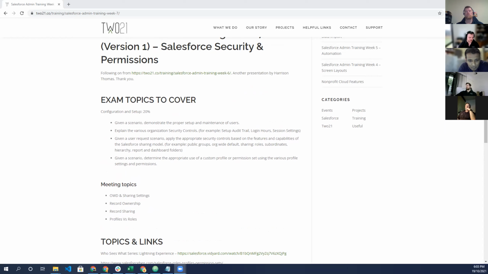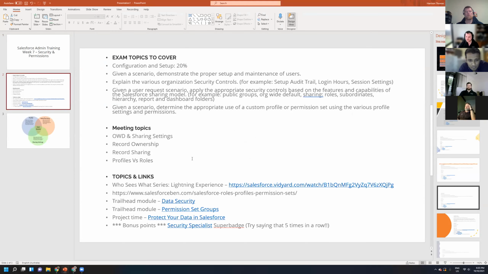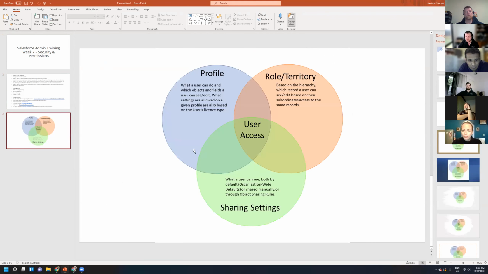So hopefully you can see my screen. This is just a really quick slide thing I did. Obviously that's the title. Kel's kind of already gone over this stuff, so I'll just go on to the next one. And so when we're talking about user access, sharing settings and security in Salesforce, what we really are talking about is user access.